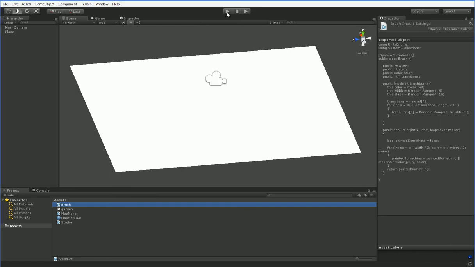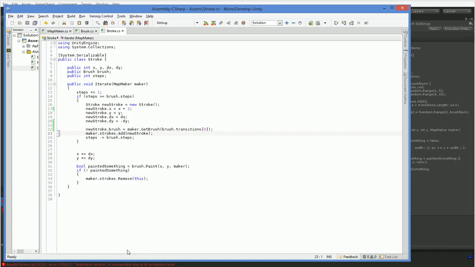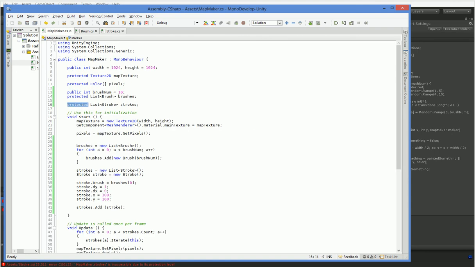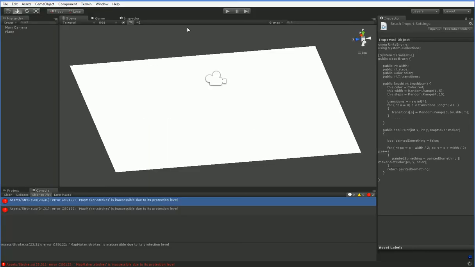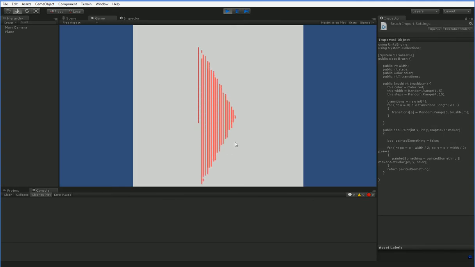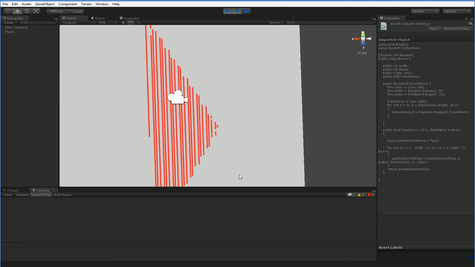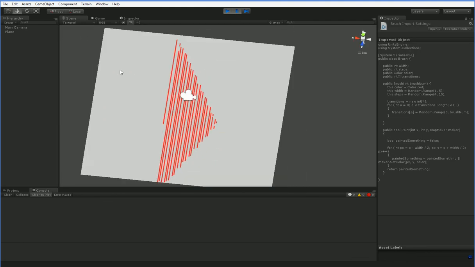Alright, well, let's go ahead and see whether or not that worked. Nope. Mapmaker's strokes does have to be public because we're going to be modifying that quite a lot. We could do a getter and setter, but nah, who cares. So there you can see that we have the same thing we had last time, except that now we're generating all of this stuff automatically rather than generating it here in the editor window.